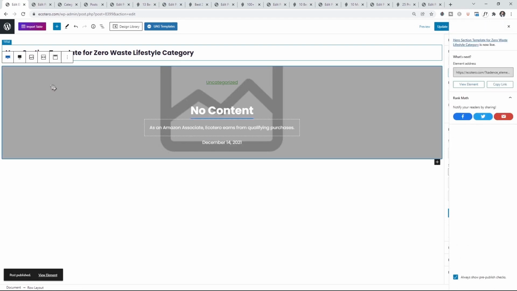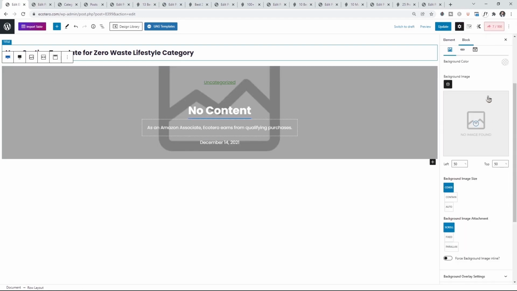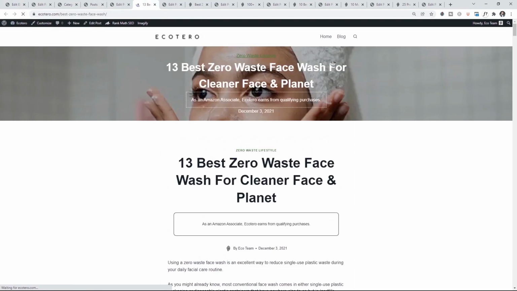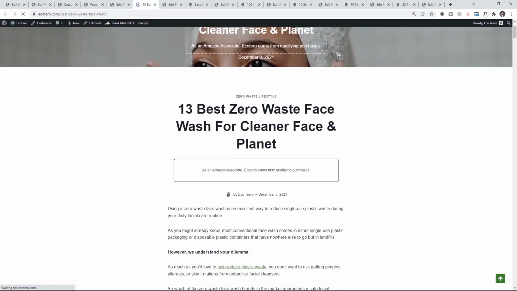And now before that, let's do something a little cool. Let's say under the background image, I want to turn this into a parallax image. Okay, let's update this again. And now let's check this out. Let's go to this article. It used to be a white background. Let's refresh this. And now we have something like this. And as we scroll, you can see the parallax here.